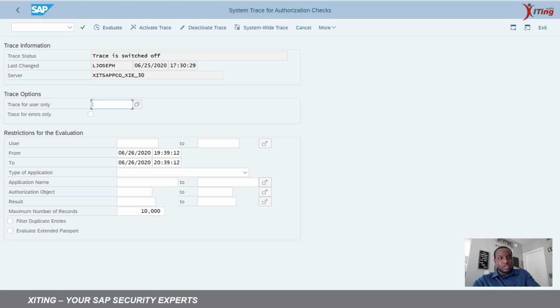I'm gonna go ahead and filter on user, a test user I created. This option here, trace for errors only, is used if you only want to trace errors that happen in the authorization checks. I wanna see both the errors and the successful checks. So I'll leave this unchecked, and I'll leave the today's date and the hour time frame.